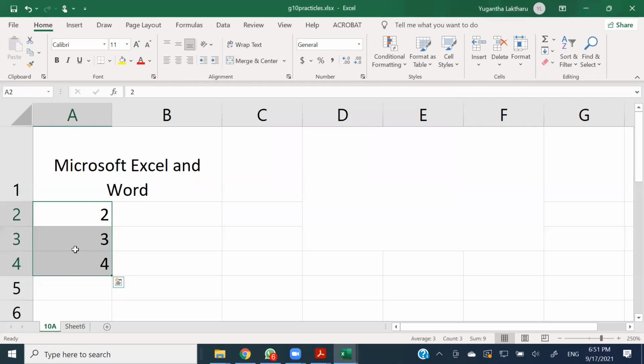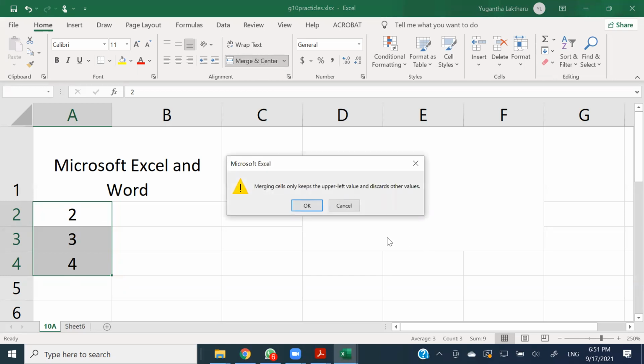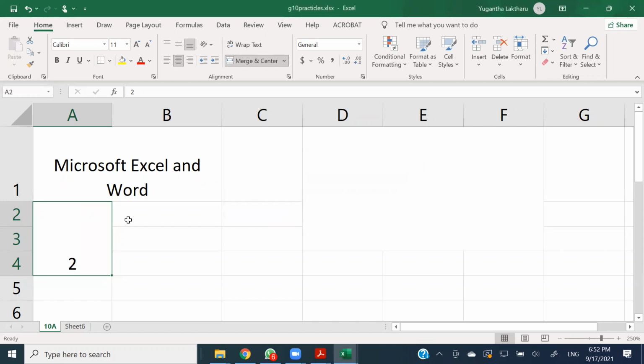So see what happens when I merge these things. I'm merging in a vertical manner. Again, it says merging cells only keeps the upper left value. Again, I don't have an upper left one. I have the topmost and the rest of the things. So here the topmost one is considered the upper left value. That means 2 will survive. Neither 3 nor 4 is going to survive. If I press OK, this is how it happens.